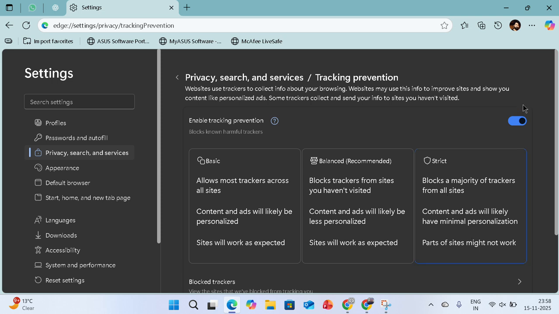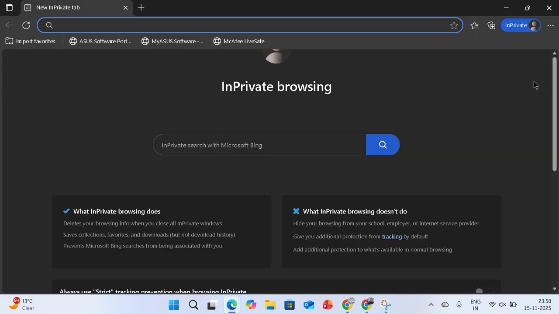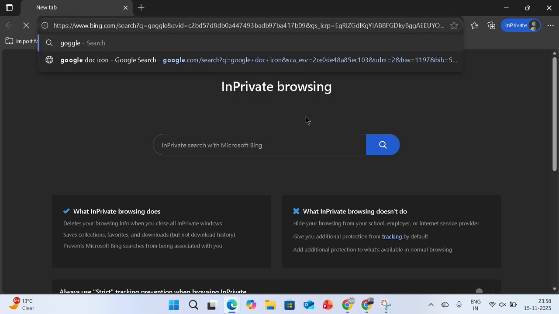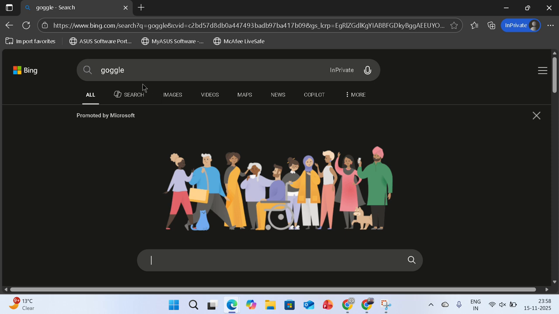If you want private browsing, nothing shown to anyone, nothing saved to desktop also, you can simply click on Control Shift plus N to open private browsing. Here you will search anything which will not store to your PC or computer.